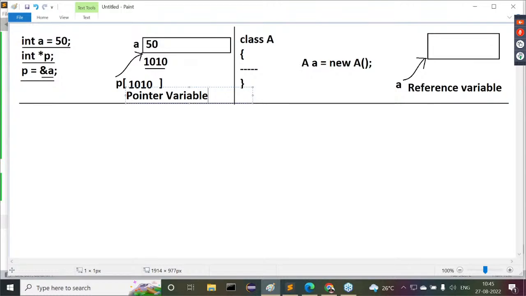Similarly, what is a reference variable in Java? How are reference variables created in Java? If you know that, then we can easily compare pointer variables and reference variables. There we can conclude that pointer variables are not the same as reference variables, or reference variables are not the same as pointer variables. So first we have to know what a reference variable is and how reference variables are created.